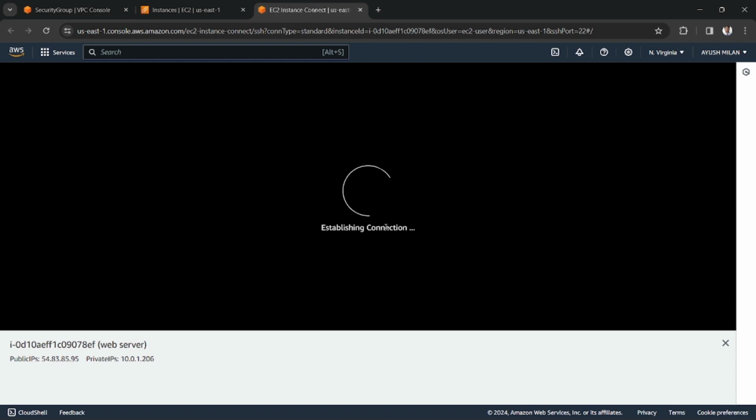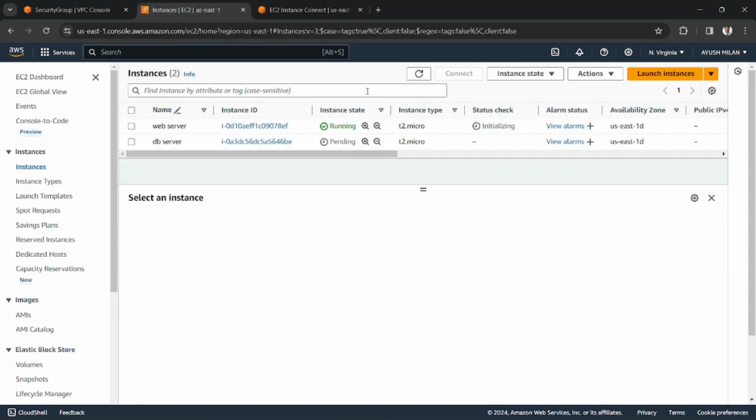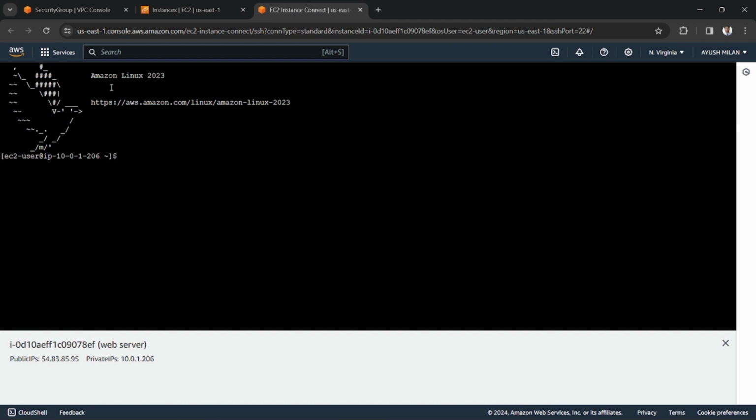Let us just establish the connection. Until then, just refresh it and let the database server be up and running. So here we can see we are inside our web server which we created, and you can see that its private IP address is 10.0.1, which is in the public subnet. You can see it from here, and this is the public IP address which is automatically assigned.